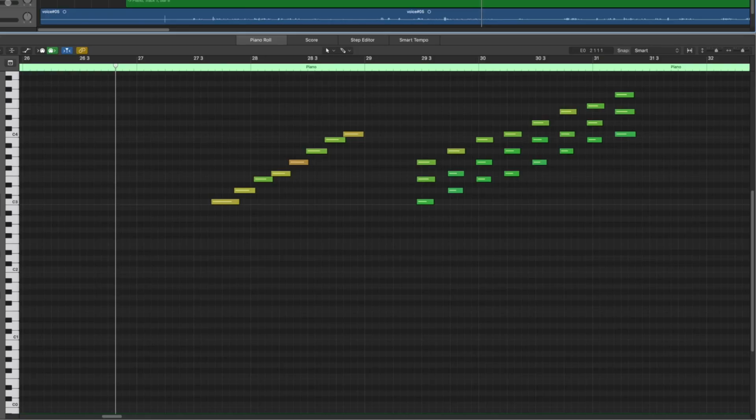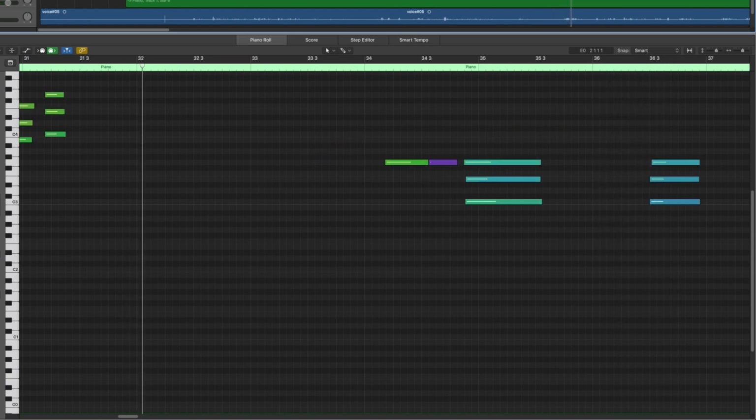There are two main types of chord progressions. We use diatonic chord progressions, chords that flow only from the key signature that we're in, like if we're in the key of C, we have these chords. And then there are non-diatonic chord progressions.